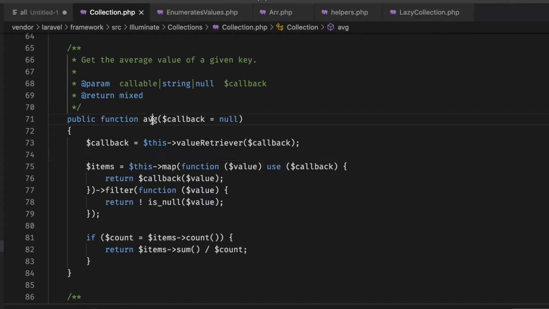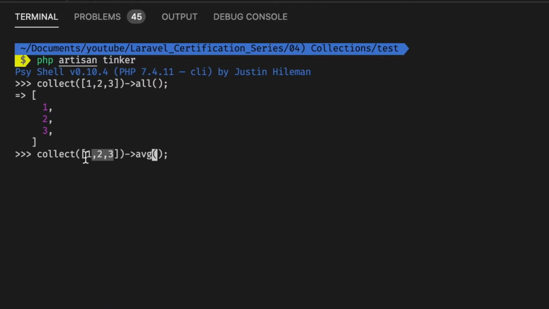The next method we have is average, which you can use as AVG, or you can spell out the entire word, and it simply sums all the items and divides it by the number of items. So we have our 3 items right here, right?